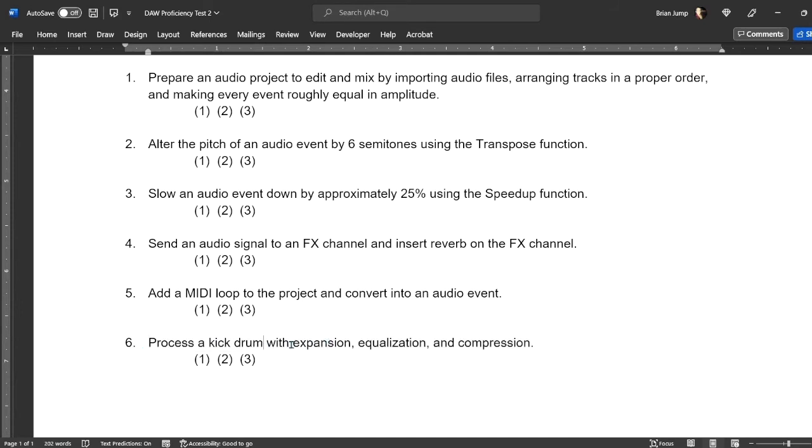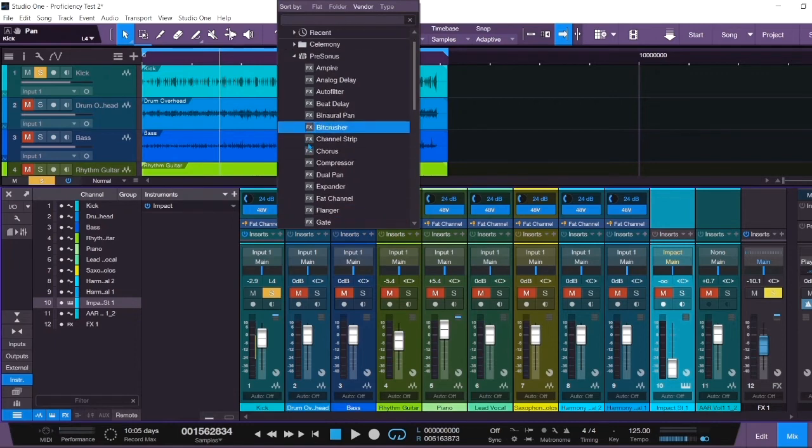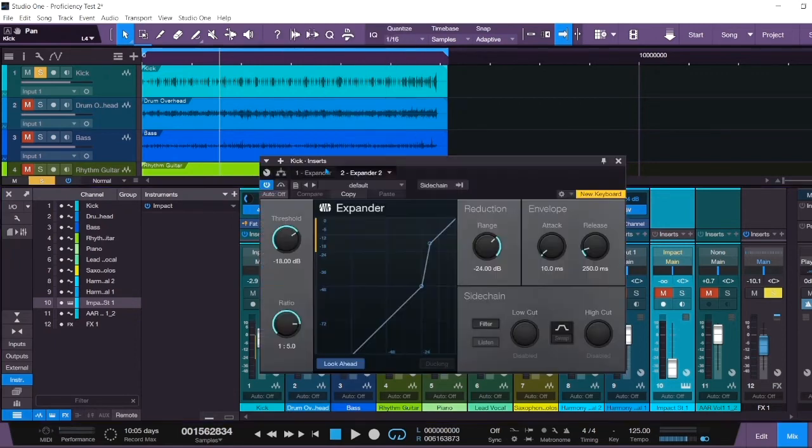We are going to process a kick drum with 3 effects: expansion, equalization, and compression. So I like to insert some expansion first to separate the kick drum from the rest of the sounds. You don't want it on too severe, and you don't want it on too low so that it's not doing anything. You have to clarify the track by only allowing the kick drum through. Something like this.